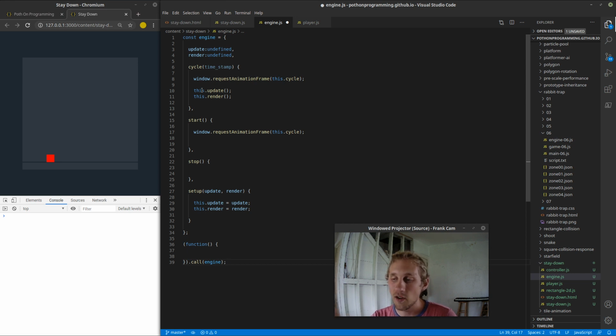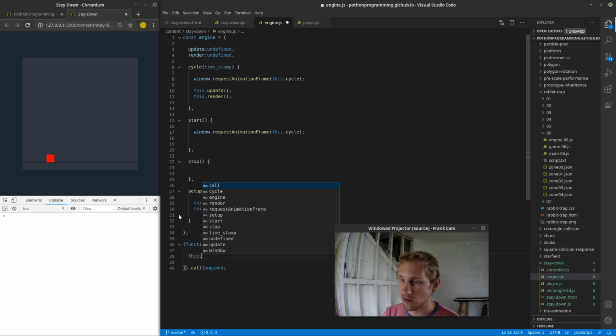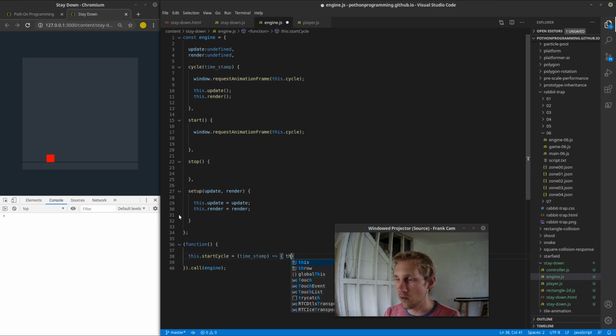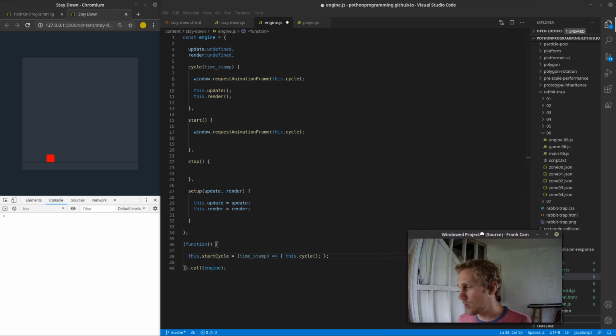I'm doing class inheritance from this anonymous function to the engine object, and the only property inside of this anonymous function is going to be a function called this.startCycle. I'm going to make that my arrow function. It's going to take a parameter called timestamp, make my arrow, and then this.cycle. Boom. And let me move this guy back over to the corner here.